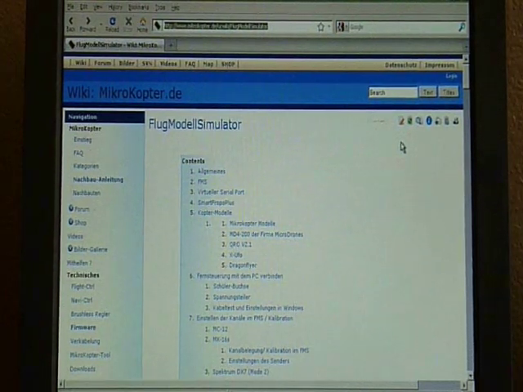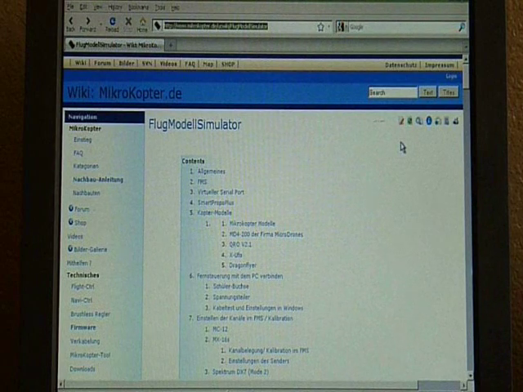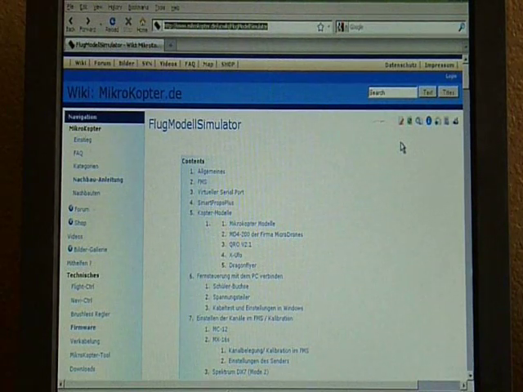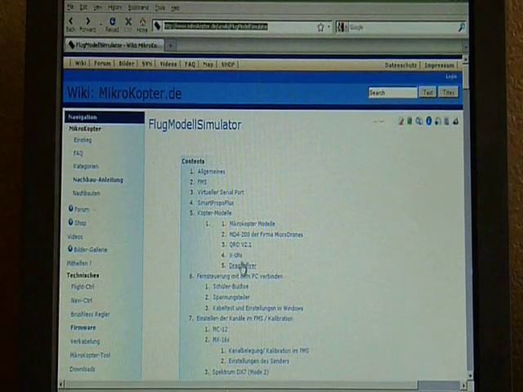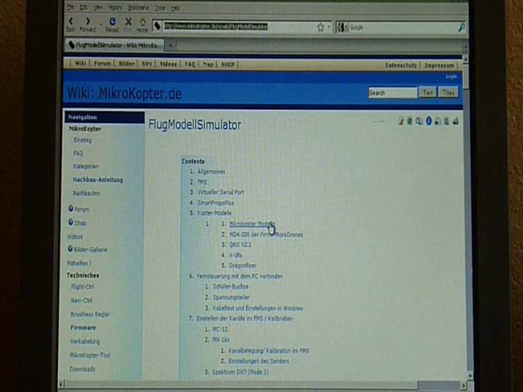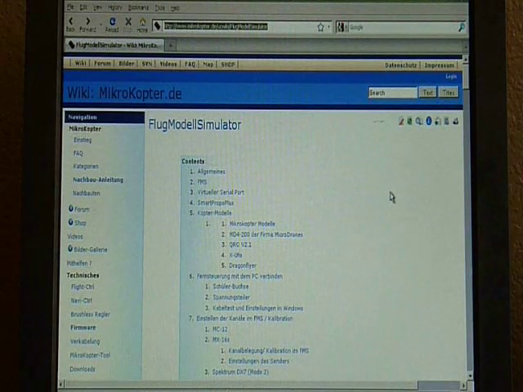I just wanted to show you, talk to you a little bit about the free model simulator, usually used for flying model helicopters and airplanes. It's actually a pretty good simulator, especially considering it's free. Now we can get a couple of models for the Mikrokopter, and there's other models, but the hexacopter and octocopter is the one I'm interested in.